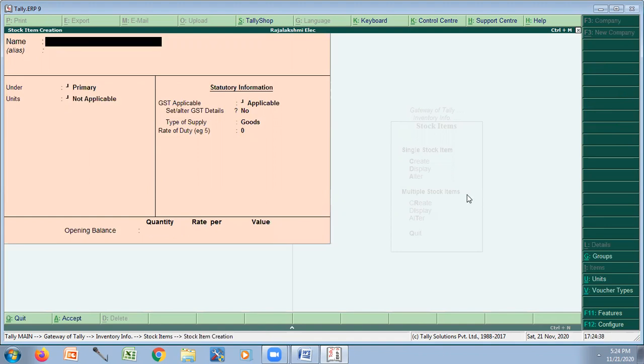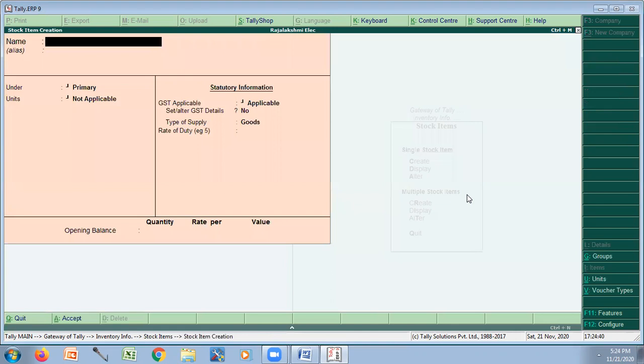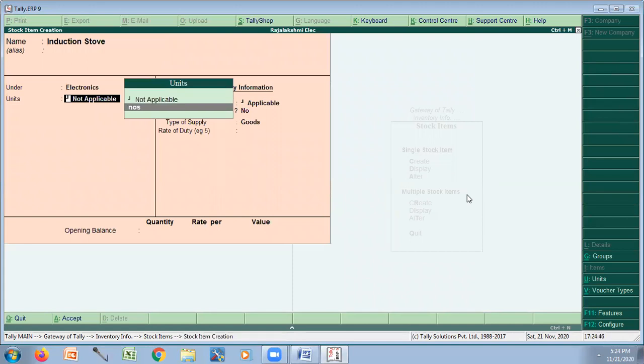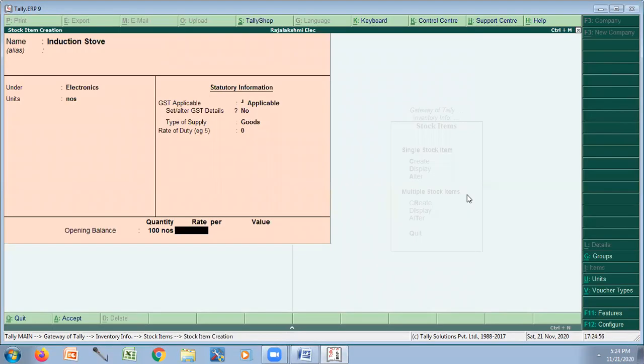Next one is, what is the next item we have? We have induction stove. So I'll write induction stove. Induction stove is under electronics, numbers, GST applicable, goods. That also I have 100. What is the rate for an induction stove? 5,600. So 5,600 I'll write, give an enter and save it.